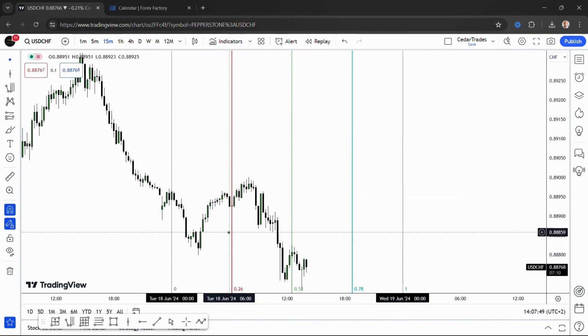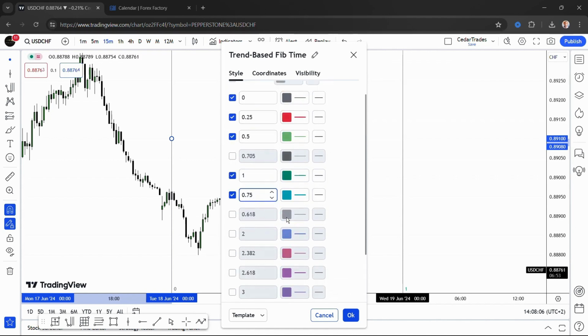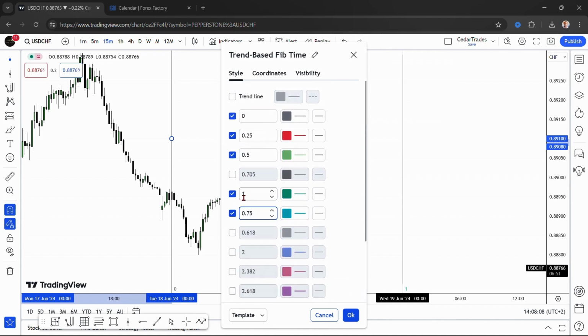And this again is your 6 o'clock price. Sorry, so let me do this. Your 25, your 50, your 75, and your 1. These are the settings here. So 25%, 50%, 75%, and 1 as a whole.